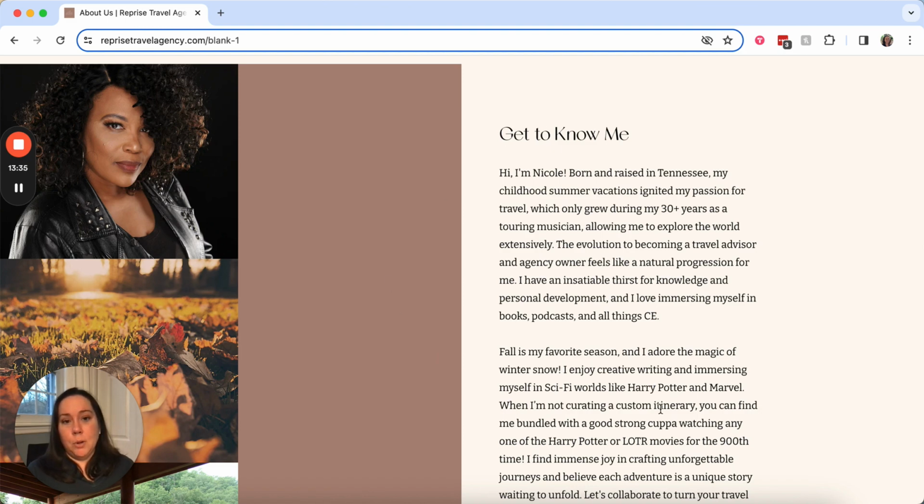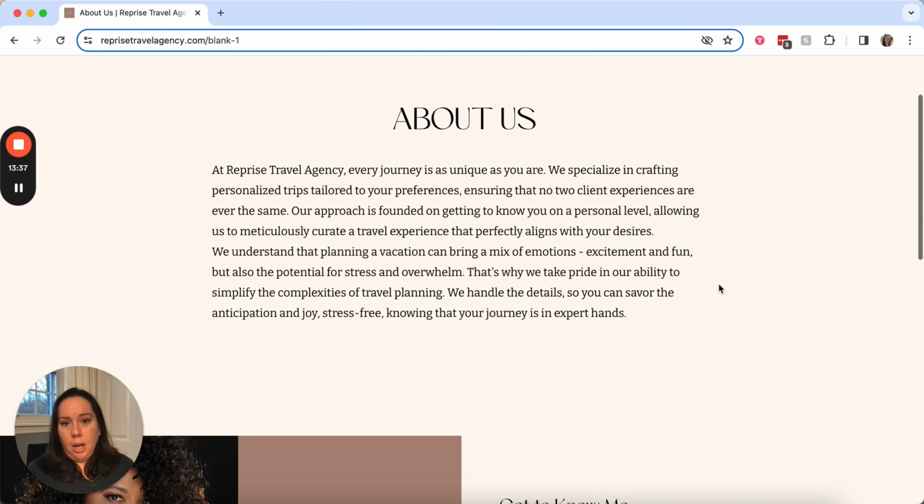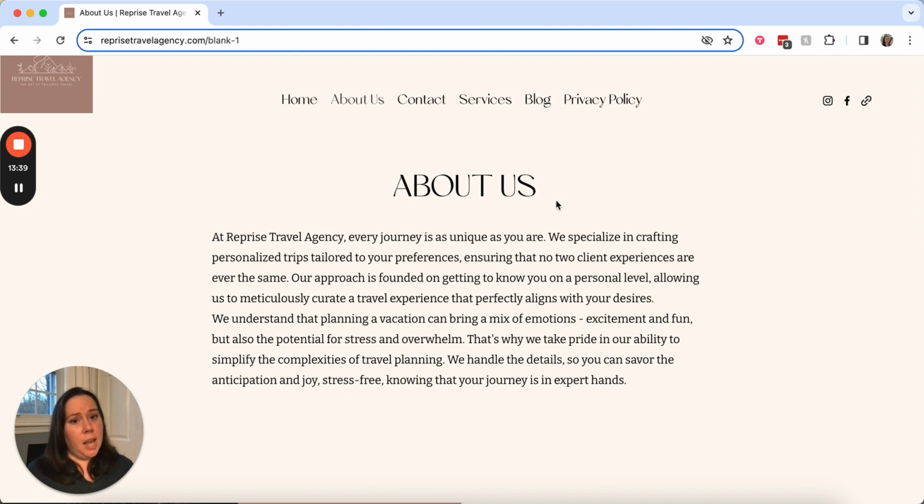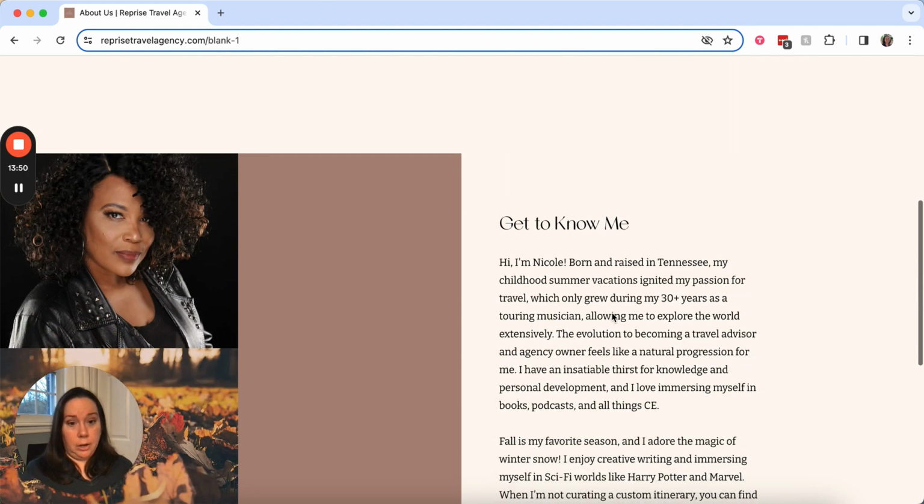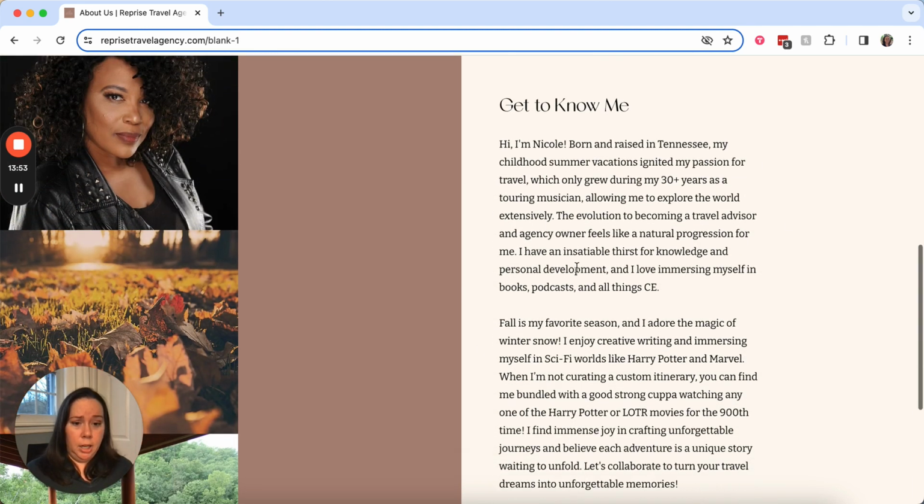So I would actually move this Get to Know Me section up to the top. You can just change this heading to Get to Know Me. You can leave this as About if you want, or you can put Get to Know Me, and just replace this entire section with what you have right down here because this is really good.